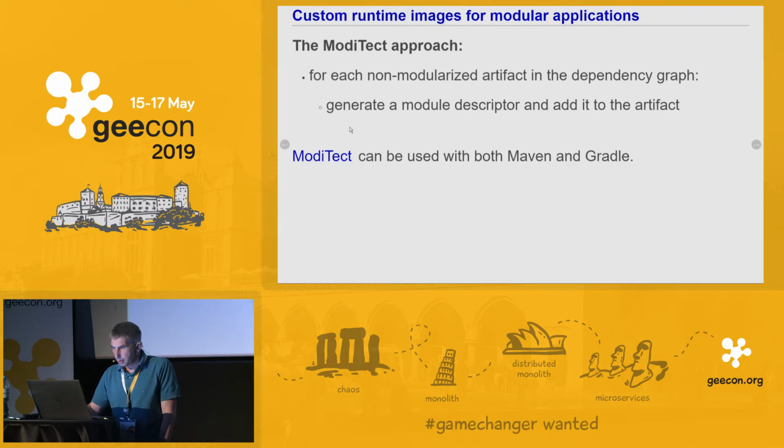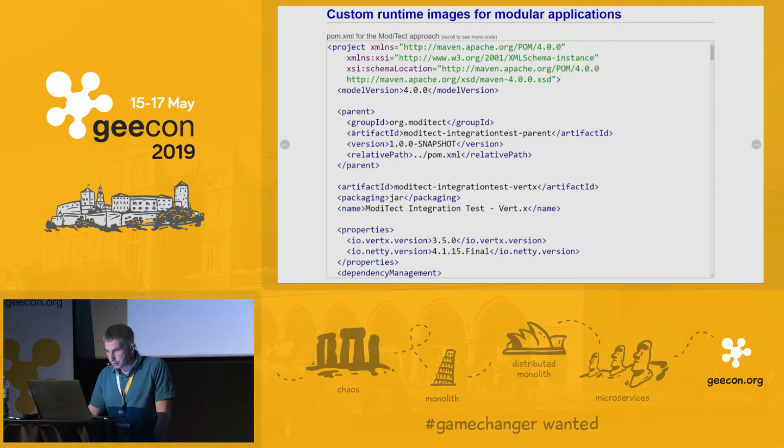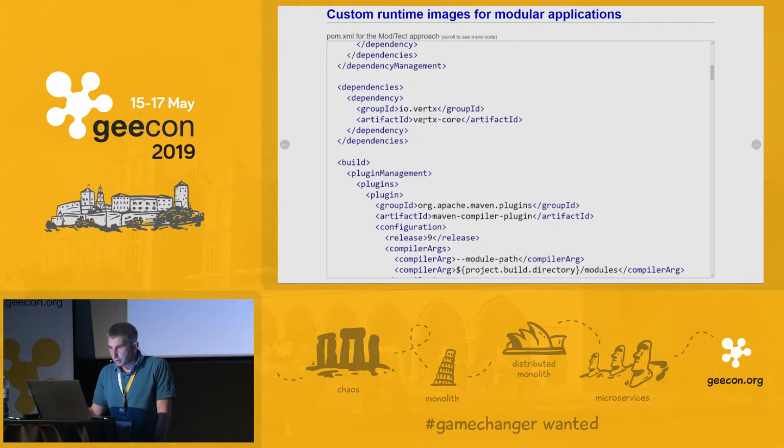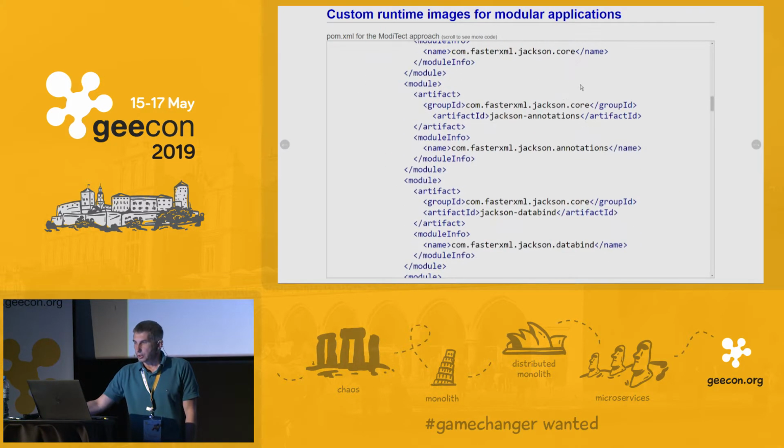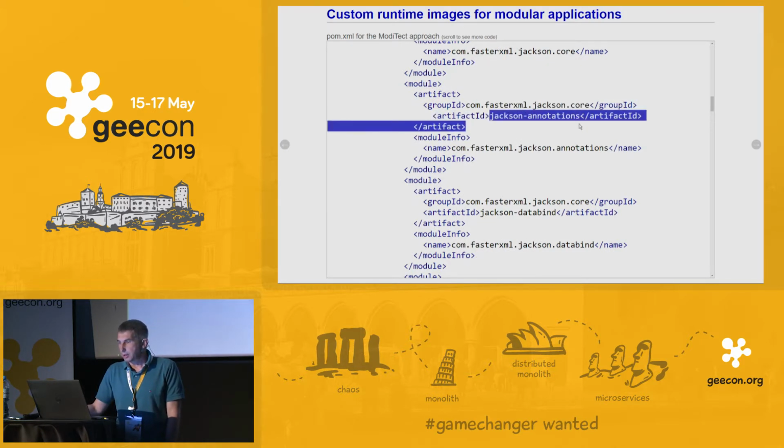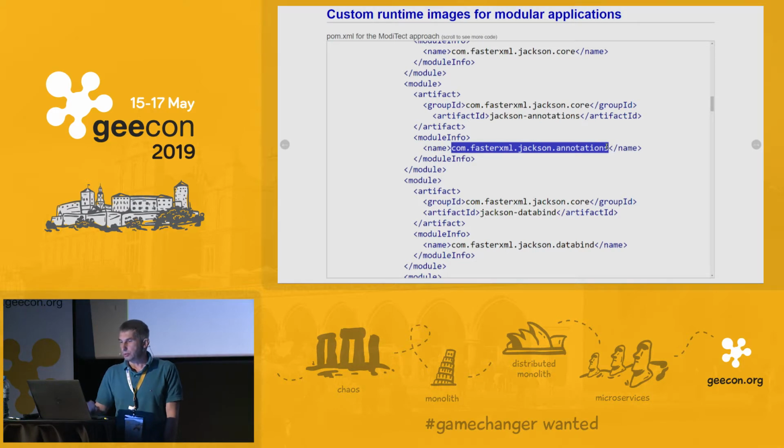Let's see what the POM XML for our Vertx web application would look like. We need to use the Moditect Maven plugin, and then for each non-modular artifact in our dependency graph, we need to configure its module descriptor. Most of the time, the only thing we need to do is provide a name for this module, because the plugin is able to figure out what to put in the module descriptor. That's because it uses JDeps.